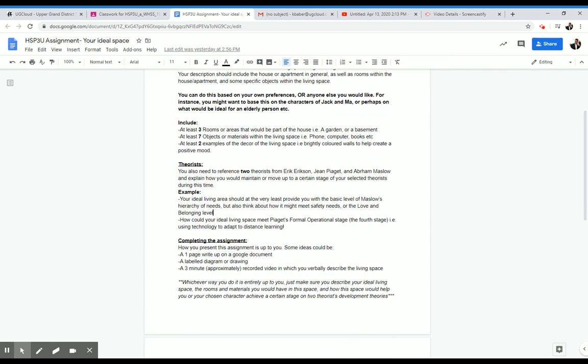Now, completing the assignment. How you do this is entirely up to you. I'll leave it up to your discretion. You can do this as a write-up. If you're like me, you're not very creative, or you just prefer doing a written assignment, do a 1-page write-up on a Google document. If you're doing the college version, that's about a half page, I'm expecting, okay?